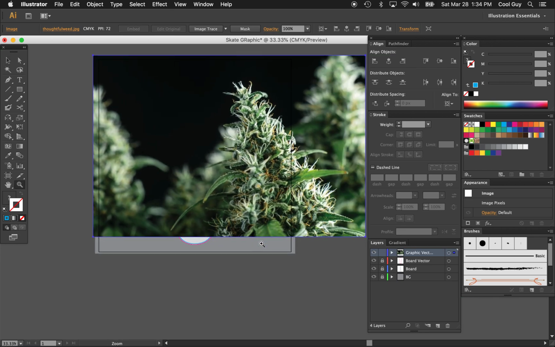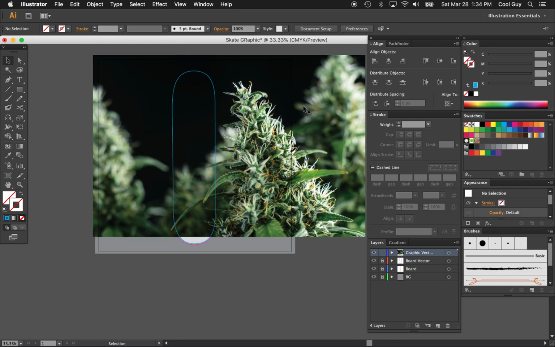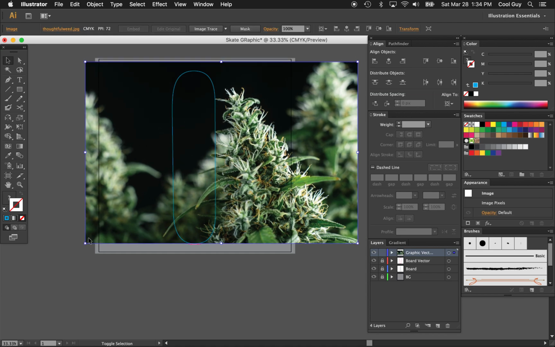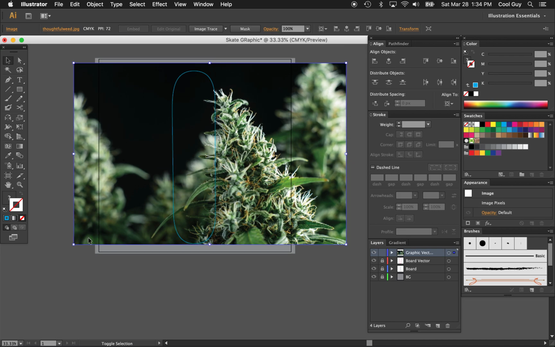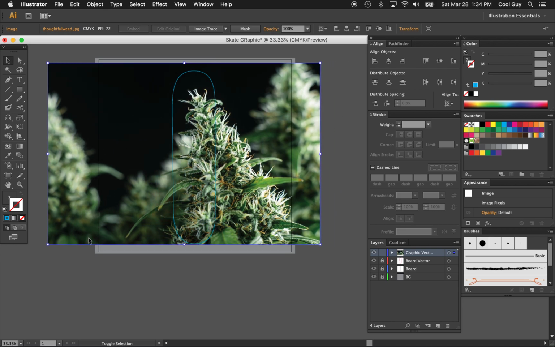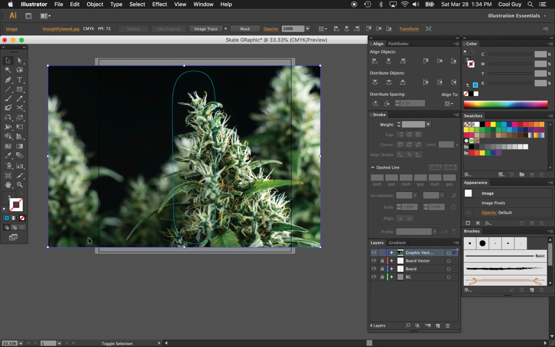Very cool. We want this to go behind that blue vector that we made, so hit Command, Shift, and left bracket. Now you can see the blue graphic a little bit better. And now you can manipulate your graphic behind the board until you get something that you kind of want. I think that looks pretty good.